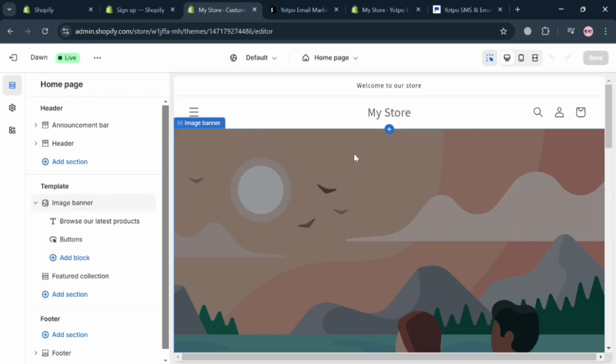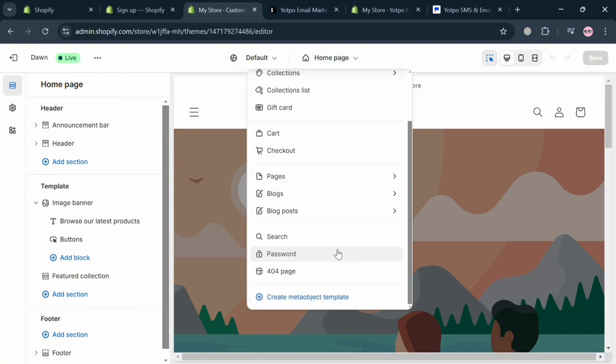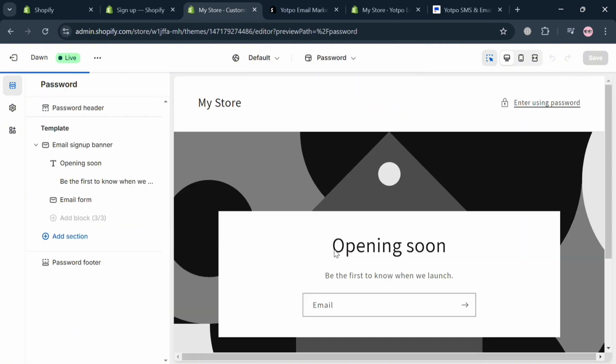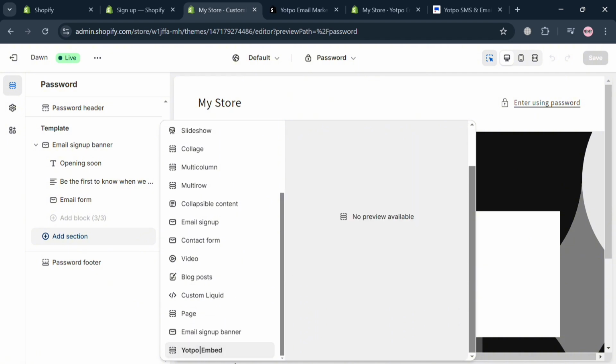And now to proceed with adding the SMS form to our password section, just click on the home page here. Then just scroll down and simply click this password option. And upon doing so, it will show you that we're now currently under the password section. Then proceed by clicking add section on the left side panel. And from here, just scroll down until you find this Yotpo embed.